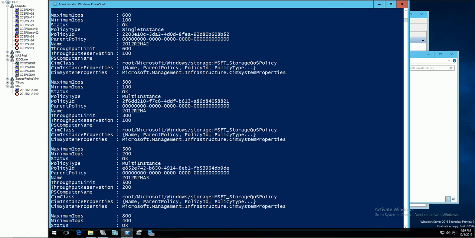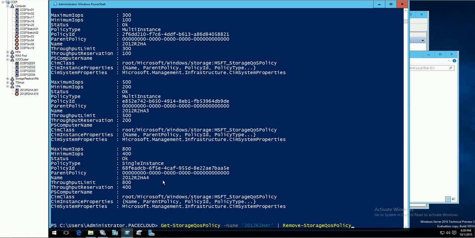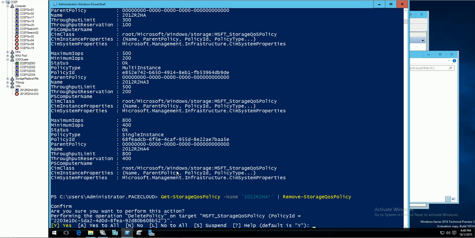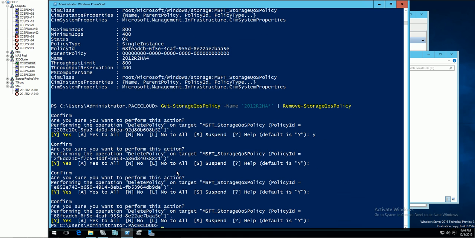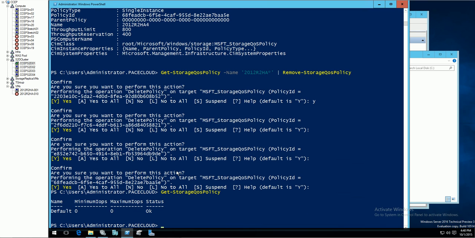So just to show the entire process, we will do the same operation and remove all the storage QoS policies that have a name similar to 2012R2HA*. And we're going to receive several prompts here. So we'll say yes to all of them, and all four storage QoS policies have been removed, and we're back to essentially a native state with just the system-defined default policy.